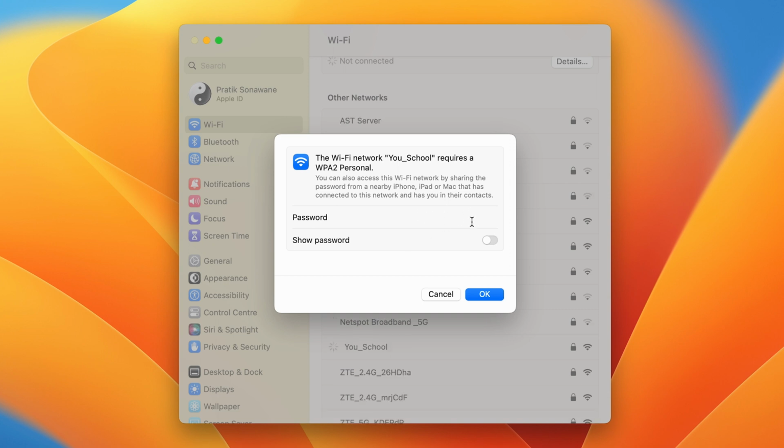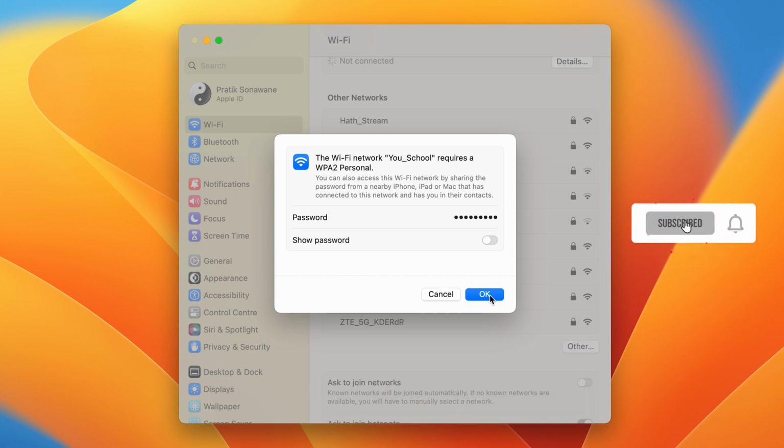So let's do that. Once you enter the password, all you have to do is click on OK to connect to that particular Wi-Fi network. But before connecting to that network, if you want to make sure that the password entered is correct or not, you do have an option of Show Password. So turn on this toggle, check whether the Wi-Fi password is correct or not, and then click on OK.